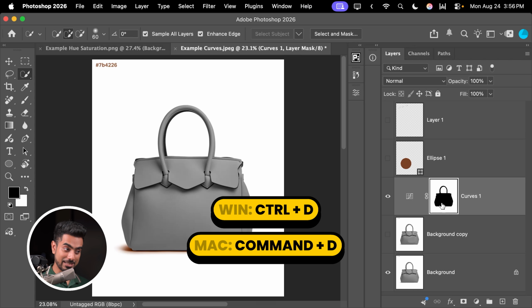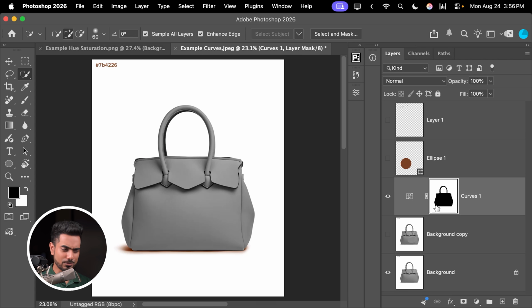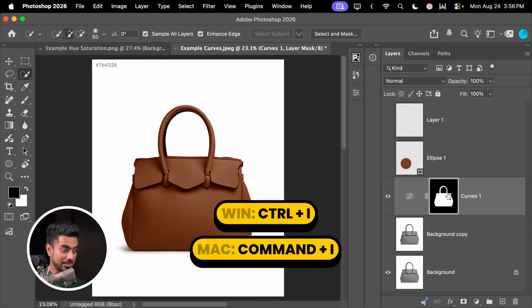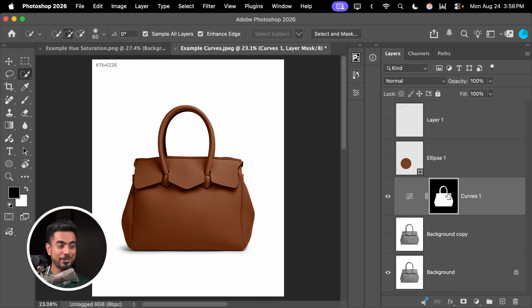Control or command D to deselect. But we wanted the opposite of this, right? The shadow is colored, the object is not. So select the mask, press Control or command I to invert it. And there we have it. Exactly in that color. So that, my friend, is the curves method of doing it.